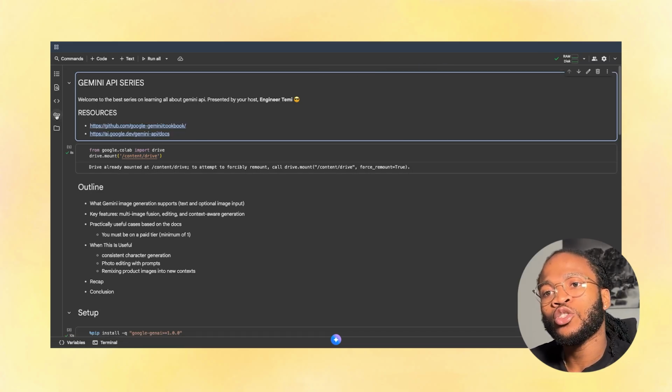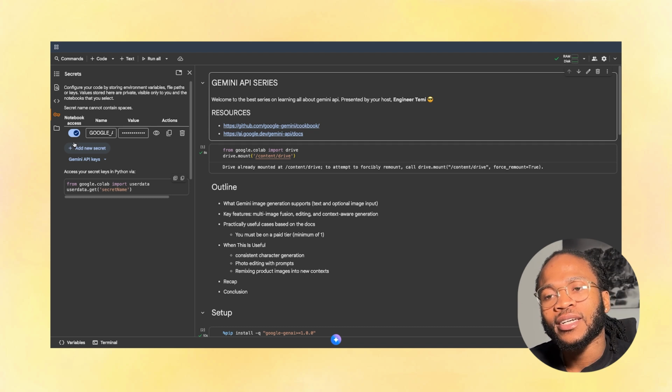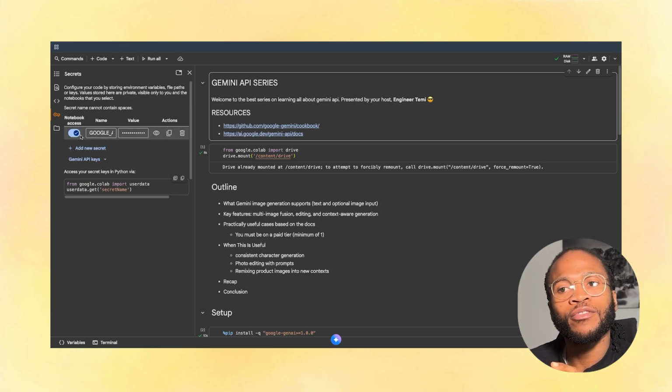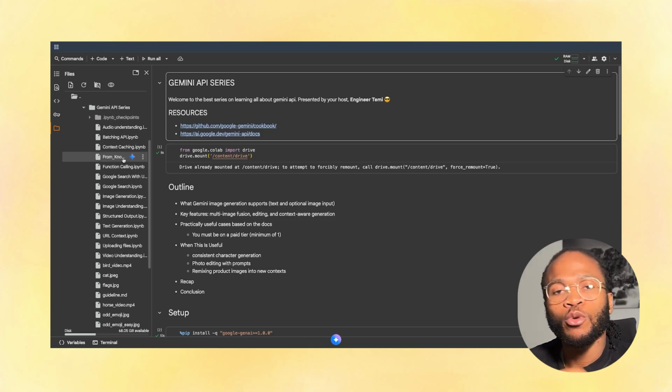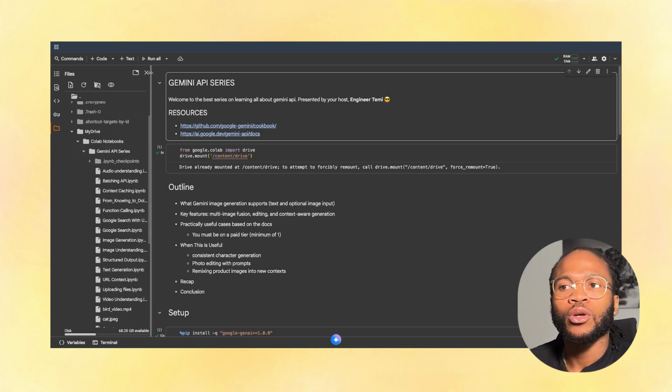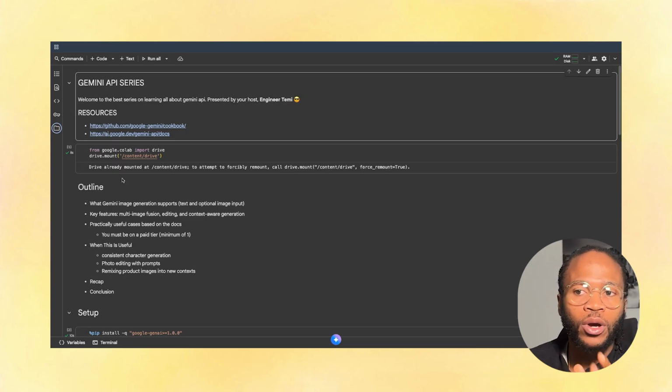And you would need to grant this notebook access to Gemini through the API key. If you're following along with this tutorial and you're using this notebook, ensure you have granted it notebook access. And also you would need to grant drive access, because that's where most of the resources would be. So let's just go into our outline.